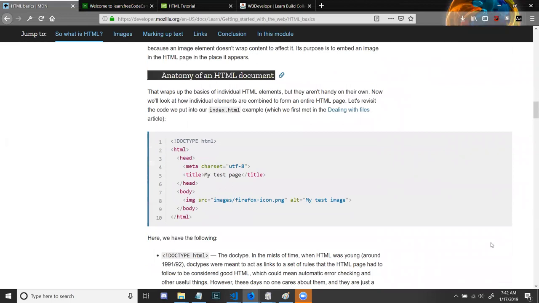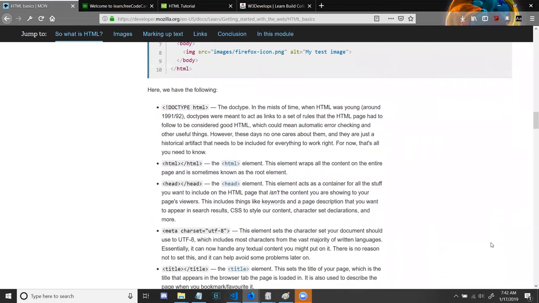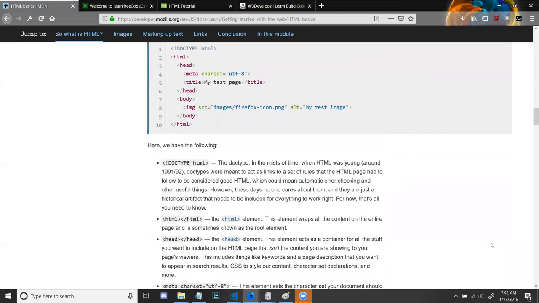Anatomy of an HTML document. That wraps up the basics of individual HTML elements, but they aren't handy on their own. Now we'll look at how individual elements are combined to form an entire HTML page. Let's revisit the code we put into our index.html example, which we first met in dealing with files. Here we have the following.